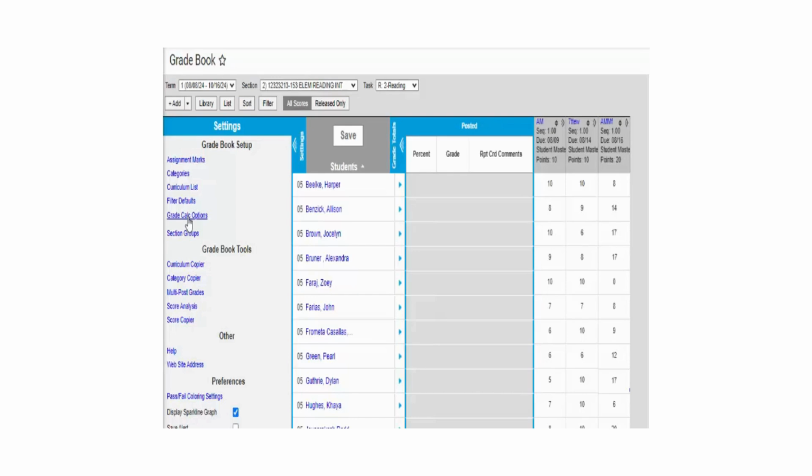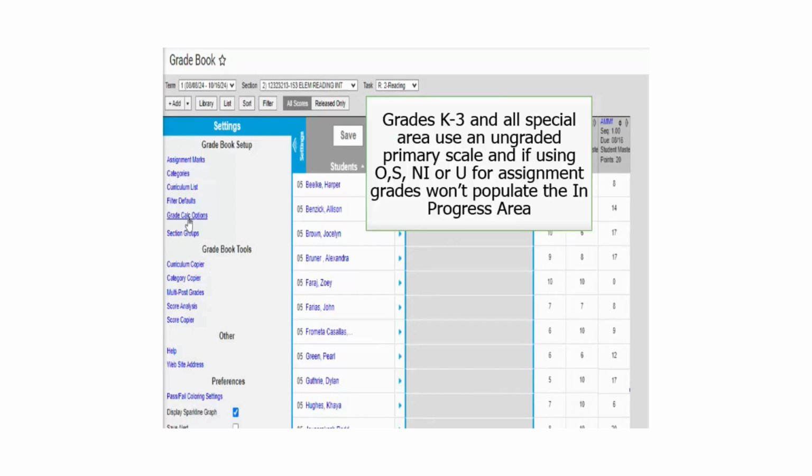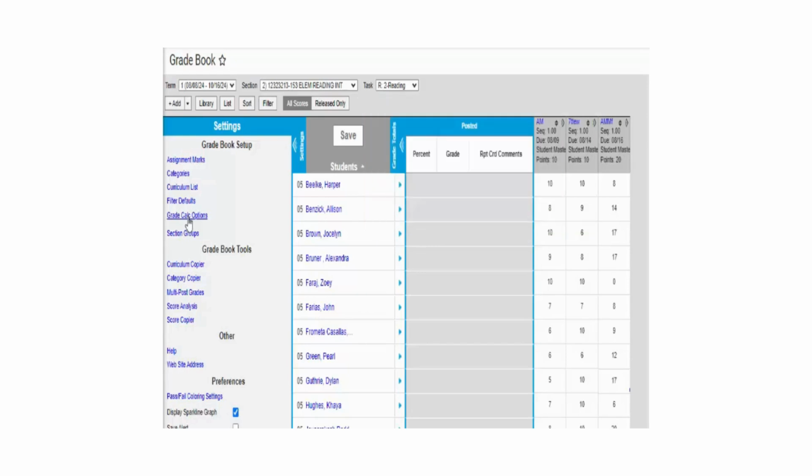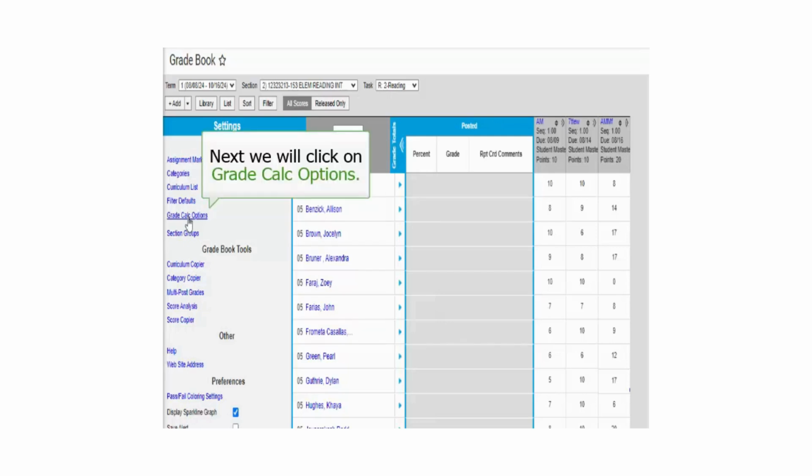Please note that grades kindergarten through 3rd grade and special area used an ungraded primary scale, so if letter grades such as O, S, NI, or U are entered, the in-progress grade won't calculate even if Grade Calc options are set up unless proficiency estimates are set up. This video does not include setting up proficiency estimates. Next, we will click on Grade Calc options.